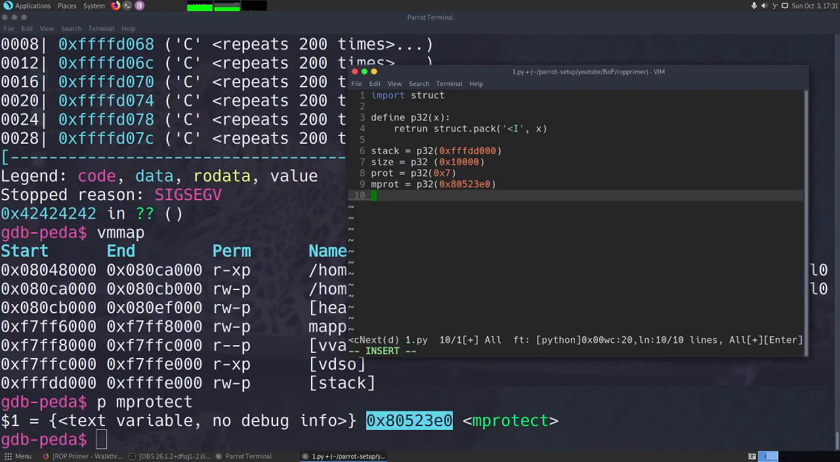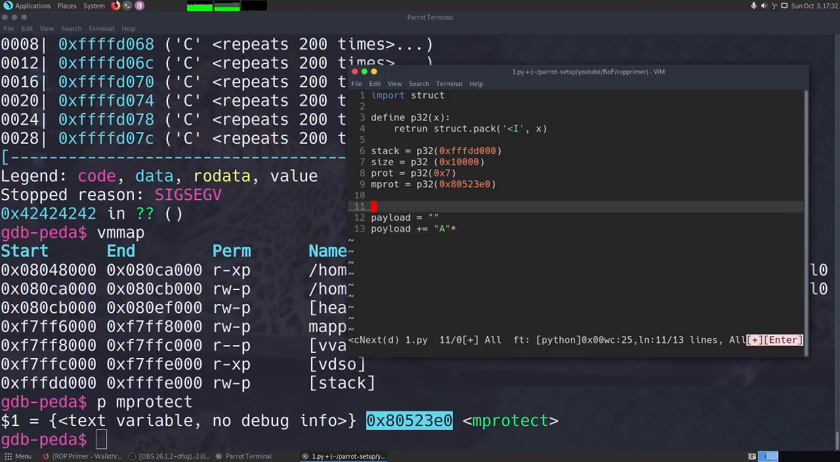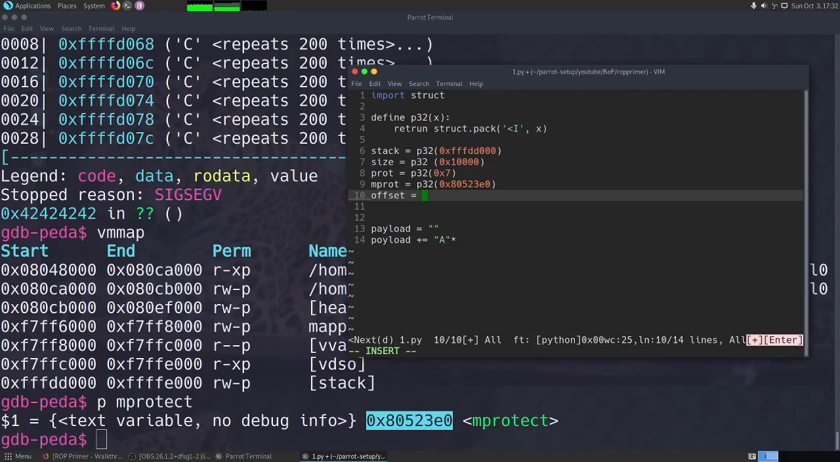Okay, now once you have done that, then we will start creating the payload. So payload equals this payload plus equals, first we want a chunk of offset, and I have not defined the offset here. So offset is 44 as we saw in pattern search and pattern offset. So we will do this.